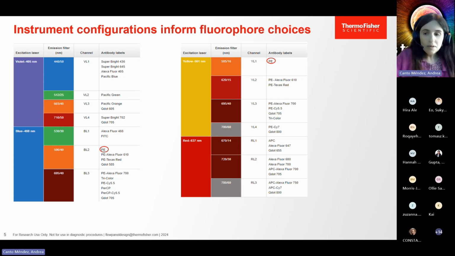So when we need to search for our instrument configuration, we can find it, for example, in this table format. Here in this example, you can see an Attune instrument equipped with 4 lasers. Here you can see on the left-hand side the excitation lasers, the 4 of them, and the filters that are associated with each laser. Here you can see the fluorophores that can be detected, as an example, on each one of the channels determined by the filters. And this is very important to consider when designing a panel. This is the first thing we have to take into account.